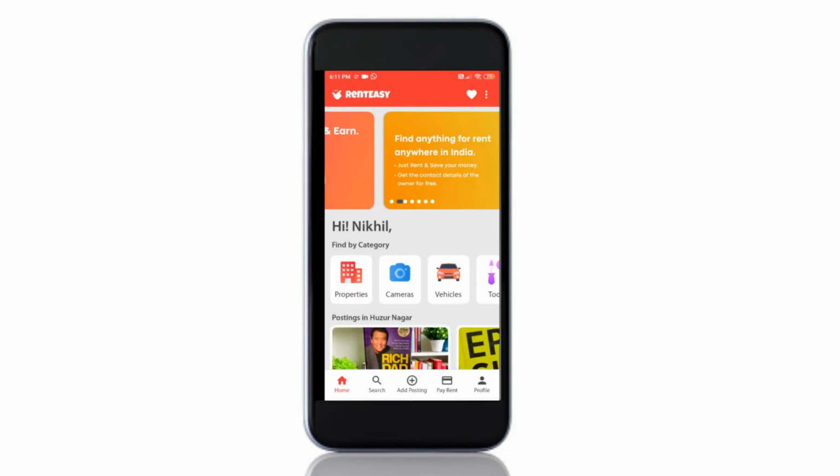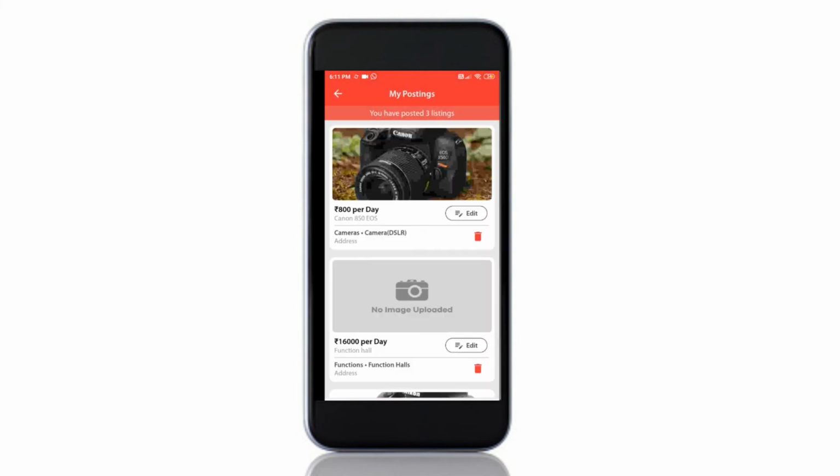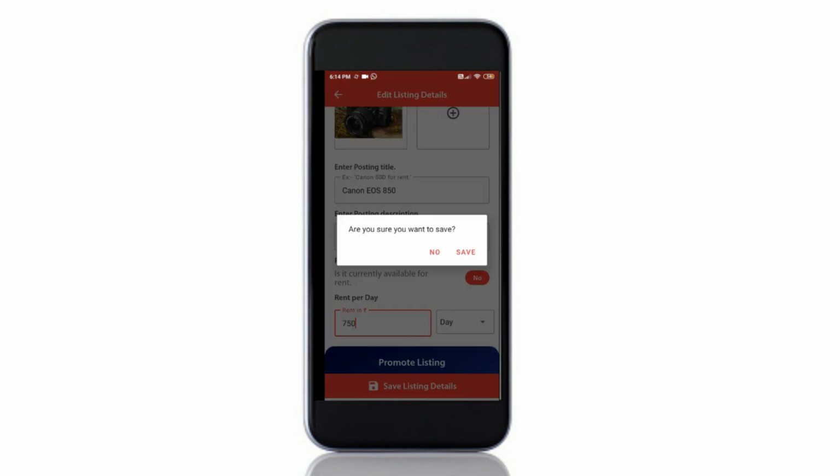If you want to edit your listing, click on the Profile button. Now click on the My Postings button. Here you can manage, edit and delete your listings. Click on the Edit button. Now edit your changes and click on the Save button.